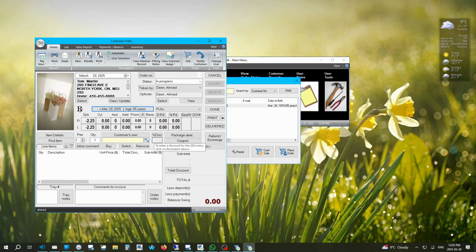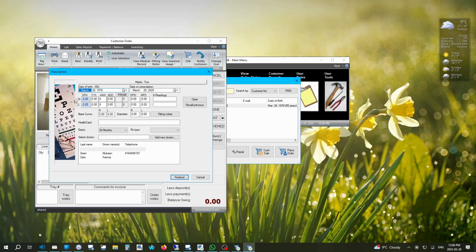Alright, it's a shortcut. Beside that, we have the prescription. If it's a full prescription, this is what it would look like if we changed it, like to an intermediate reading, or just a distance prescription. Right now it's full. So if I were to modify this prescription, let's put an add of, say, 225 and finish.